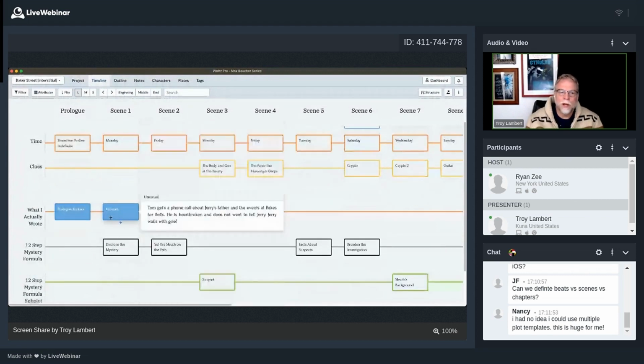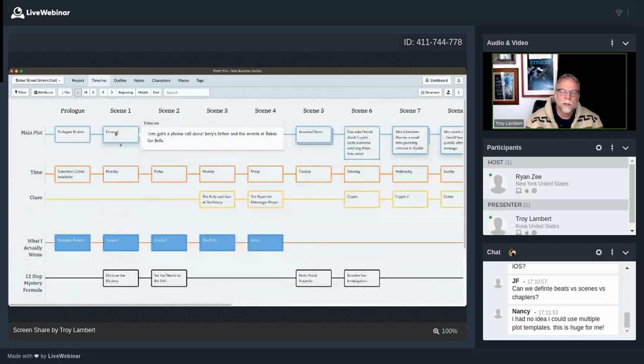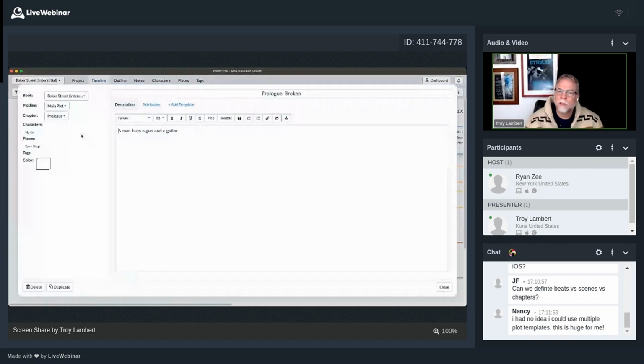Okay, so we have the disclosure of the mystery. Now, what I've done here is there's two different parts. The main plot is my planning part. This is what I plan to write. Now, sometimes this is a really simple thing.